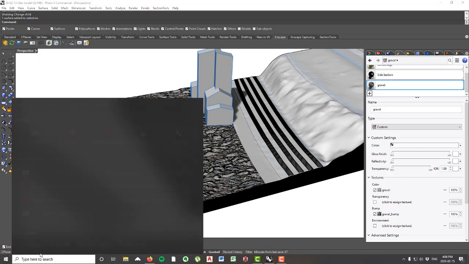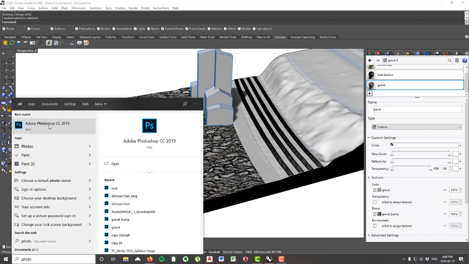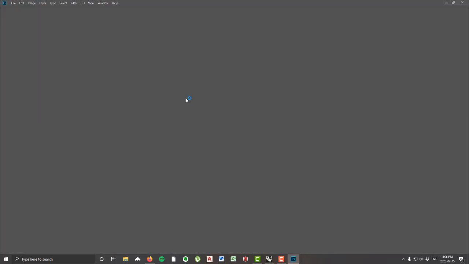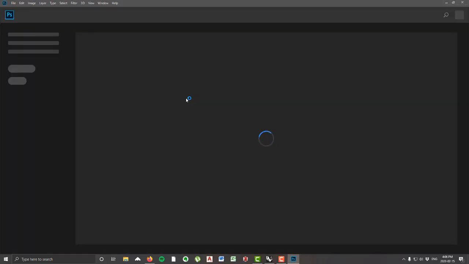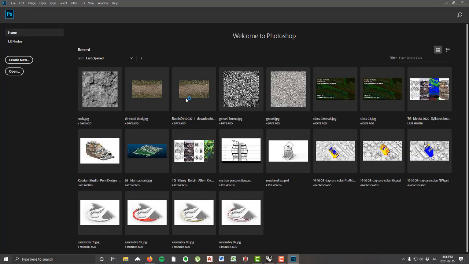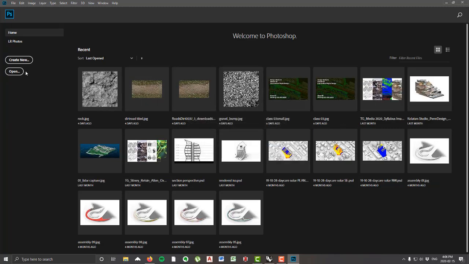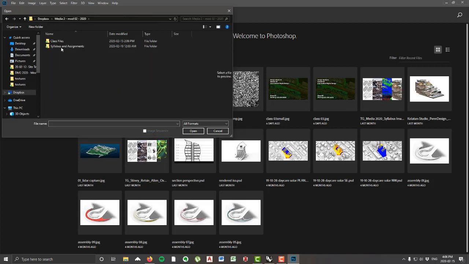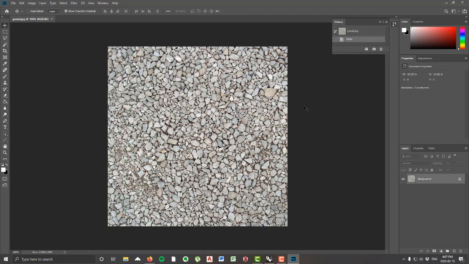So essentially all you're going to want to do is open Photoshop. And what you're going to want to do is find your file. So again, I'll navigate to the Dropbox location. So here's our gravel file that I found.